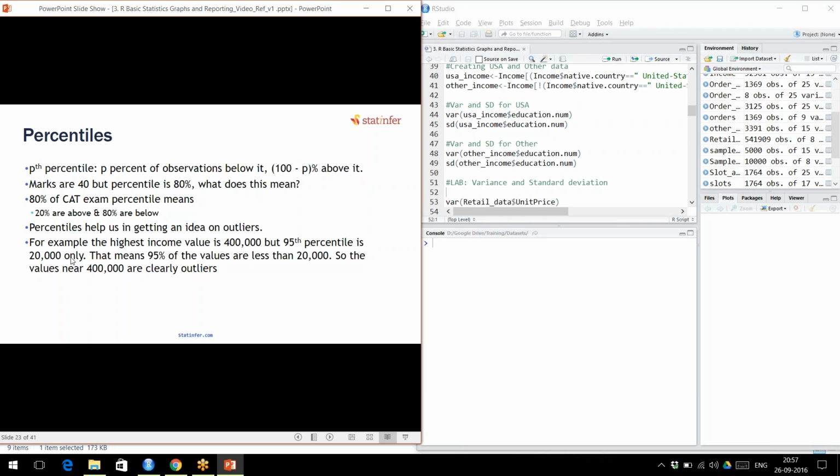It's a perfect example in India. The highest income value is running into millions. But the average income, or even if you take the 95th percentile, is 20,000 only. Only 5% of the people have more than 20,000. The rest, 95%, have less than 20,000. But what is the highest value? It is running into crores or something like that.